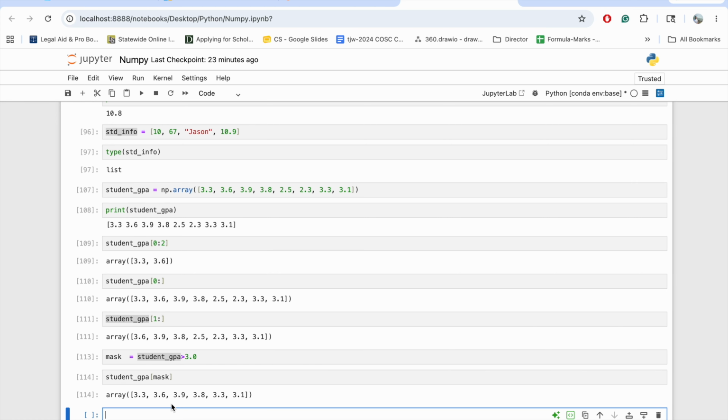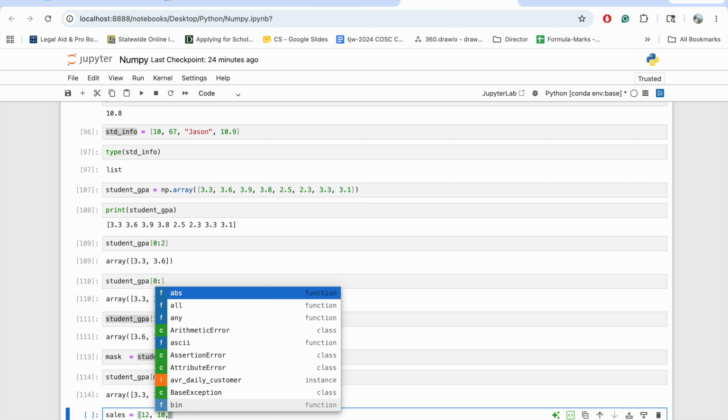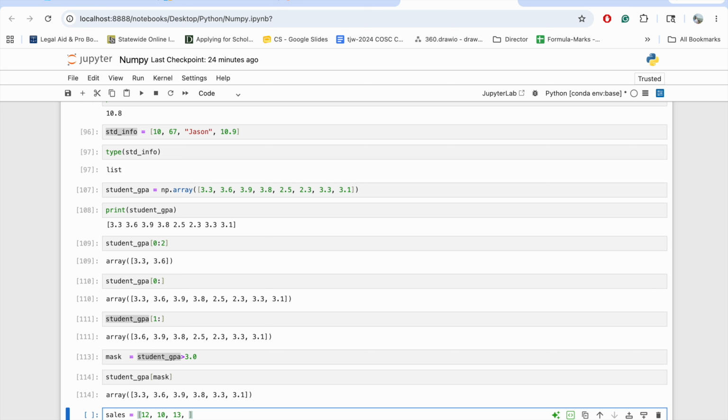All right, and then you can also apply arithmetic operations directly on arrays. That's the important thing. That means, let's say we have sales values, 10, let's say 12, 20, 13, and 15, and let's say 16, and then 90.